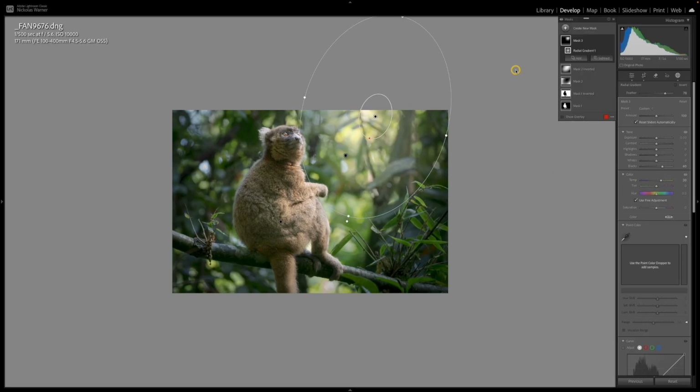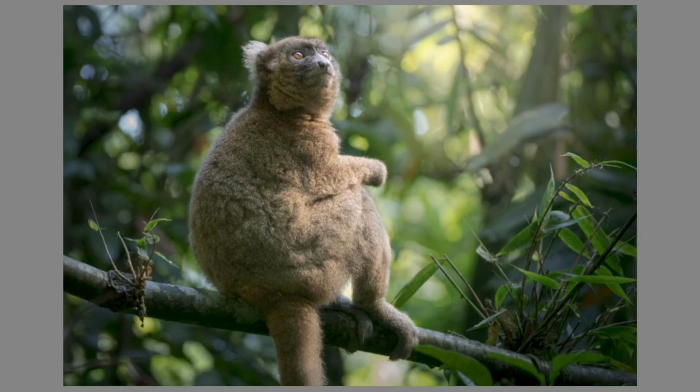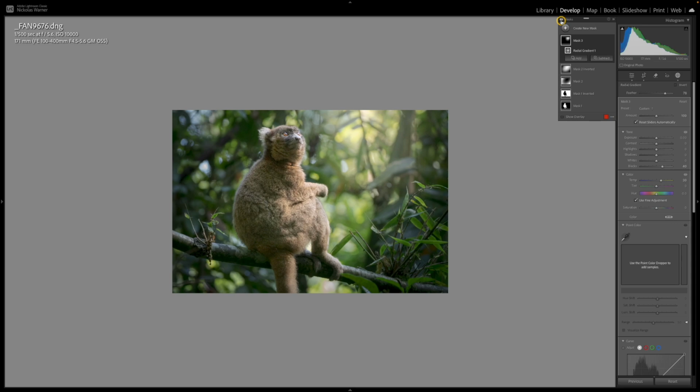Let's go ahead and look at what this image looks like before any of the masks and after. And you can see just 5 masks and we've already made quite a big difference on this photograph. I will say though that because we took away so much contrast in the beginning, our lemur is looking a little flat. And so we can go ahead and do a little bit of burning on the lemur to give him some shading and give the photo a little bit more depth.